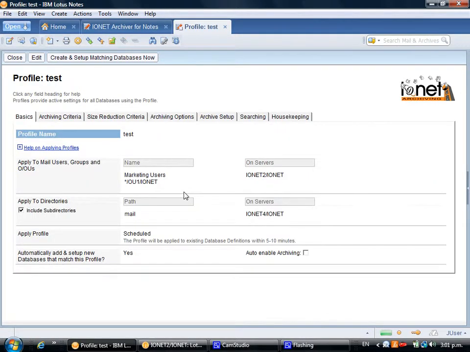So, for example, you could set up a profile which contained the archiving criteria for the mail directory on a specific server, and then you could refine that for specific users within that mail directory, such as groups, O levels, OU levels, or even individuals. So the more specific profiles take precedence over the less specific profiles, meaning that you can configure your archiving environment with just a few documents.